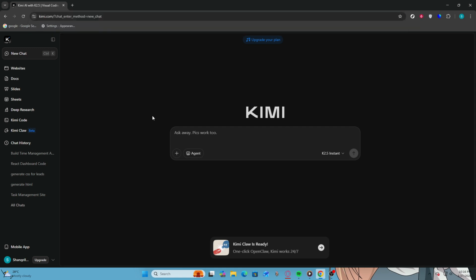Once the page loads, you should see the interface featuring options for visual coding and agent swarm capabilities. This is your starting point for creating APIs. Next, locate the prompt area on the interface. You will find this section prominently displayed, allowing you to input commands directly.